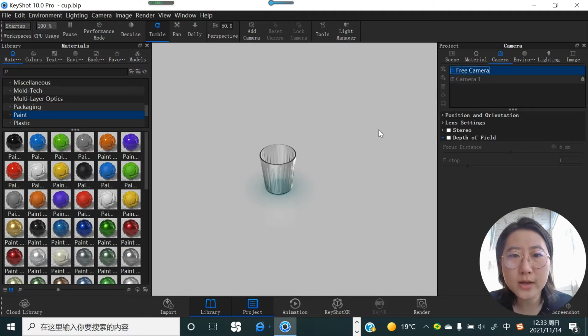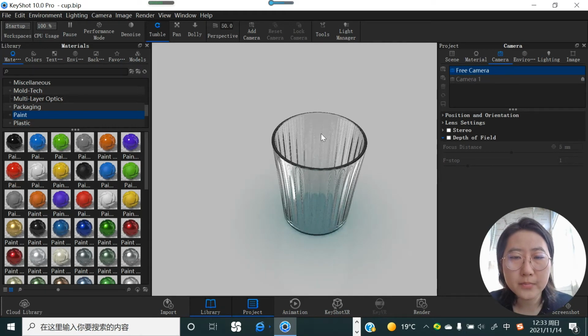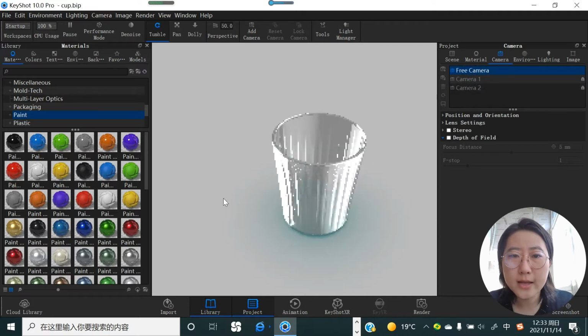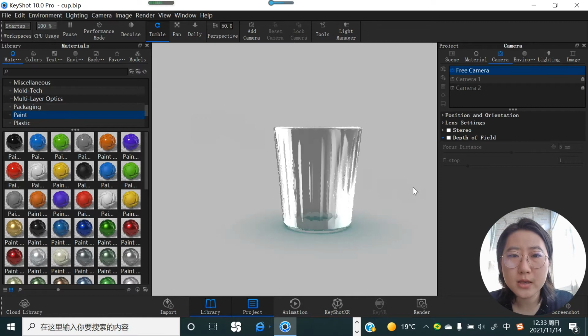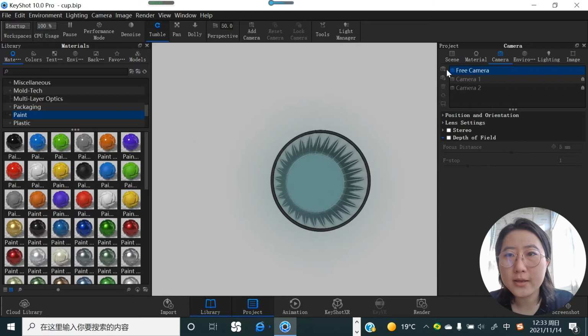So let's go into the free camera. Let's adjust and zoom out, and change to another perspective by scrolling your middle mouse button. Let's say this is a good perspective, so I add it as Camera 2 and lock it. Then let's go back to the free camera, add another camera with a different perspective, hit add a new camera on the list, and lock this camera.